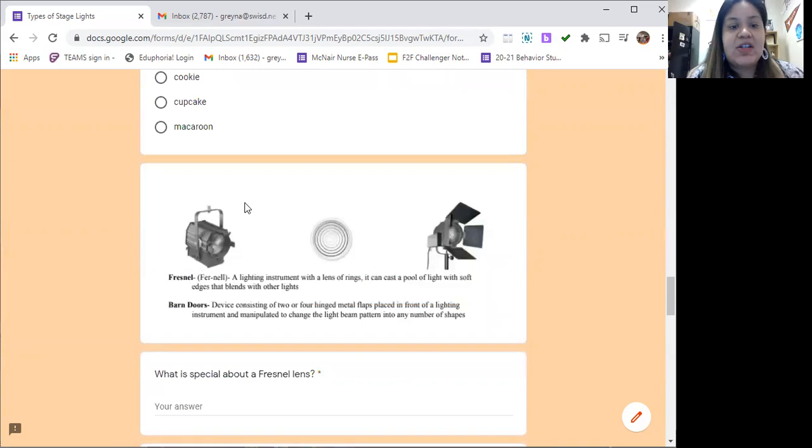This lighting instrument right here is called a Fresnel. What makes a Fresnel different is the lens. So this is an example of a Fresnel lens, and you see how it has these rings of circles. And so what it does is similar to the ERS, it casts a very soft light, and this lens is what makes it different, is the circles in the lens.